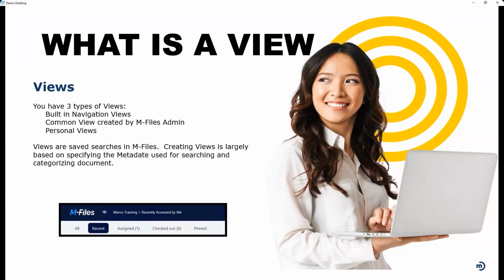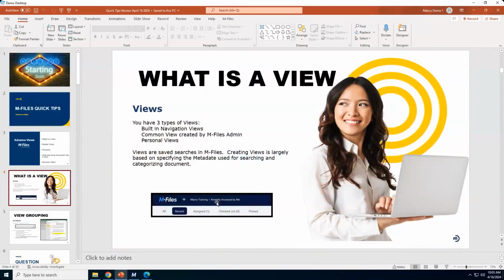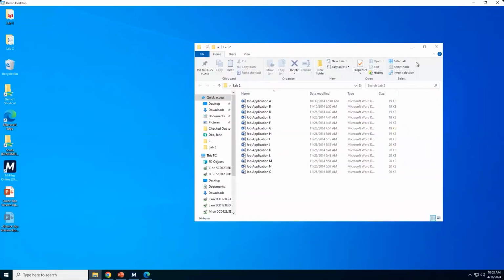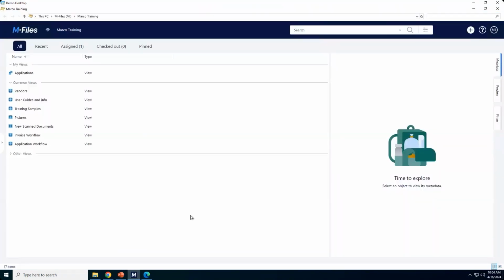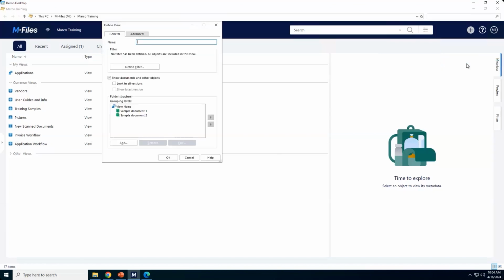Okay, let's actually jump into the program and create a couple. One of the first things we were talking about is nested views. So I'm going to create a brand new personal view from scratch. And I'm going to call this invoices. We'll call it vendor invoices.